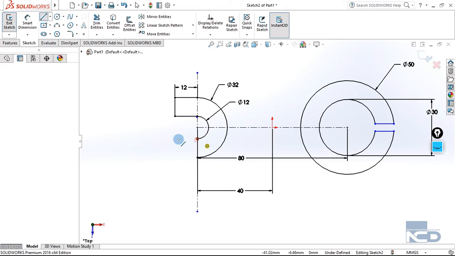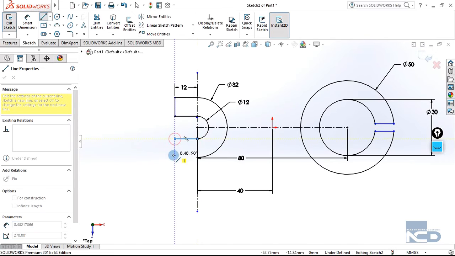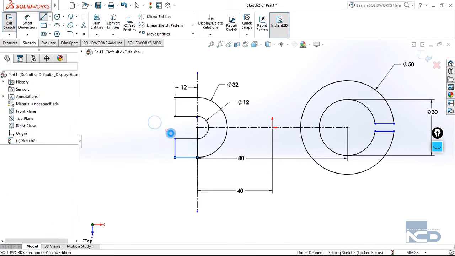Similarly, we go for this section as well. So here we don't require any dimension. We are just going to use constraints, and we can easily have this value.